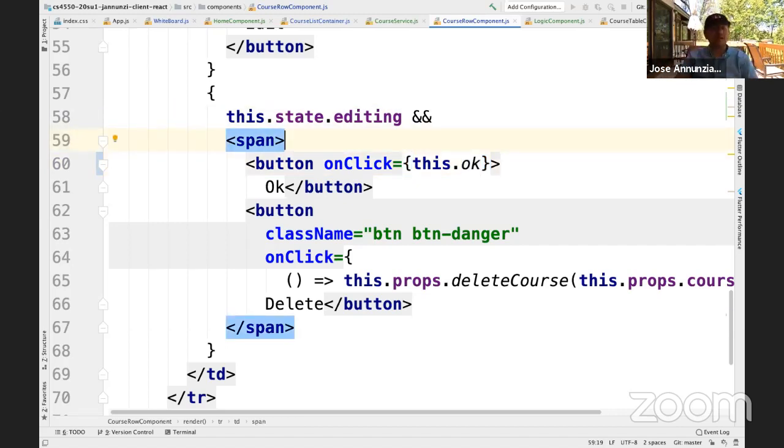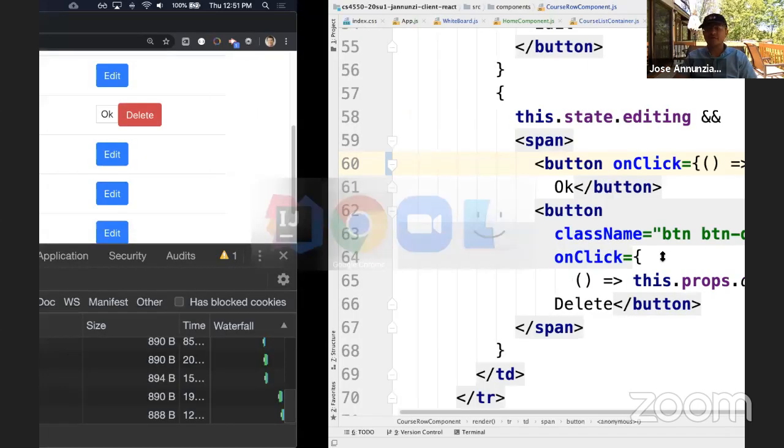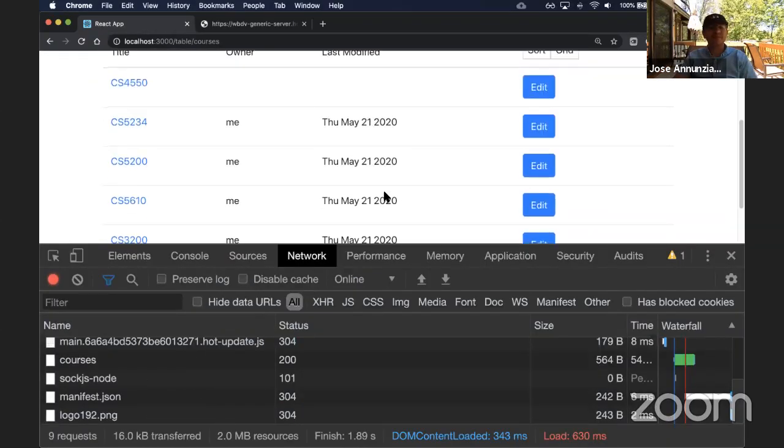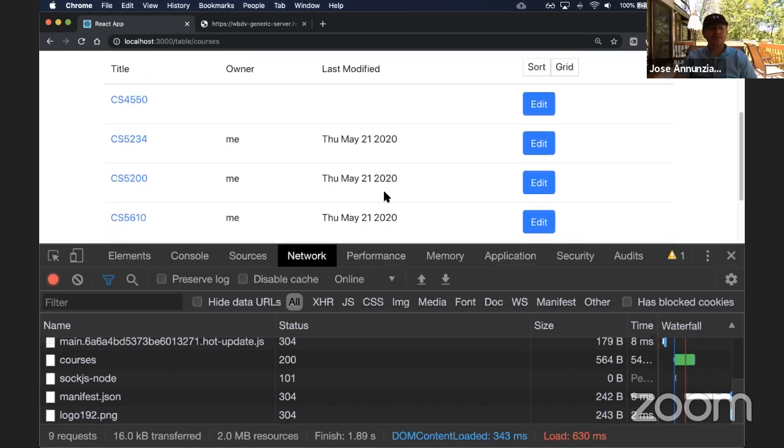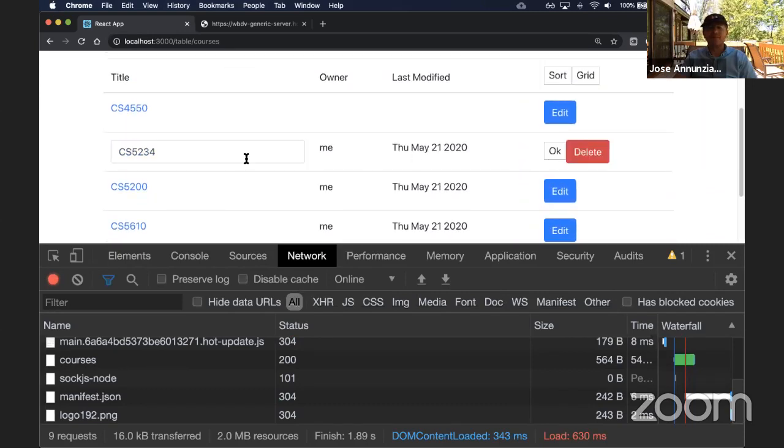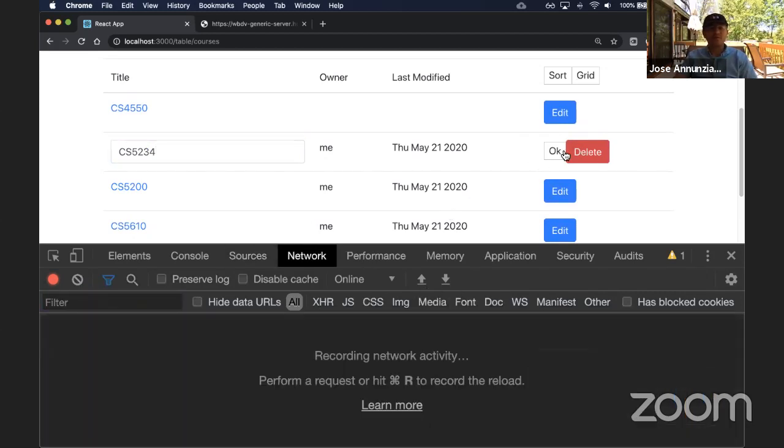See that? Notice that I removed the curly brackets. We could do this, right? We could certainly do that, but we don't need to. This should work fine. Let's see if it works. Let's see if we broke something. Let's see, can we change this? We say edit, and the network. We shouldn't be sending anything.